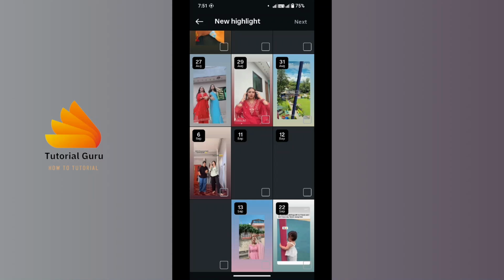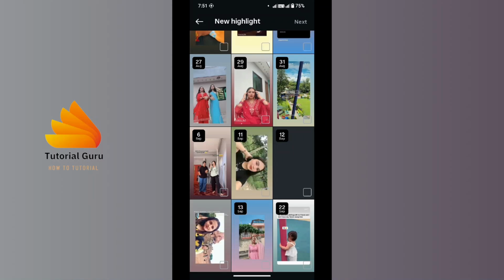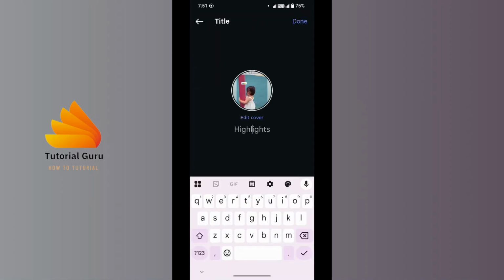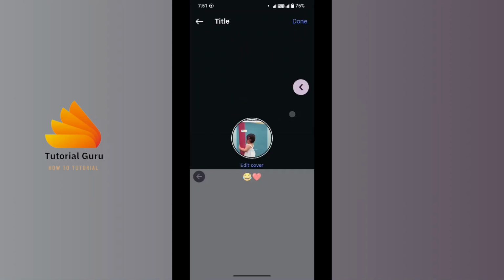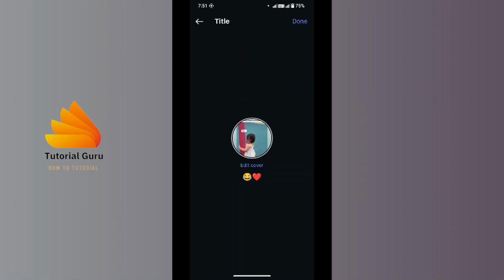Now select the stories you want to keep as a highlight, and you can choose one or multiple archive stories. After selecting, tap next. Give your highlight a name, for example travel, food or just emojis. And you can also edit the cover photo by choosing an image from your story or uploading one from your gallery. Once done, tap add.